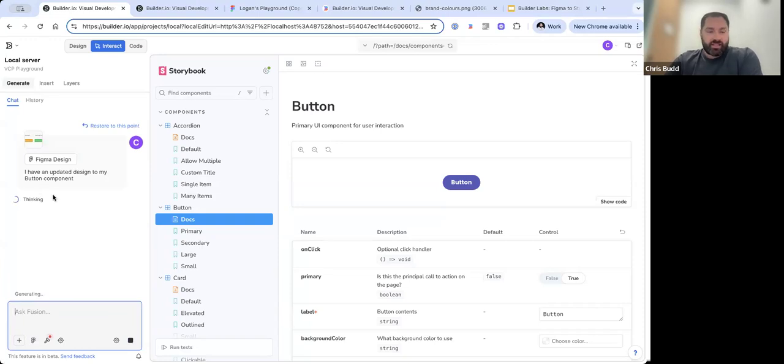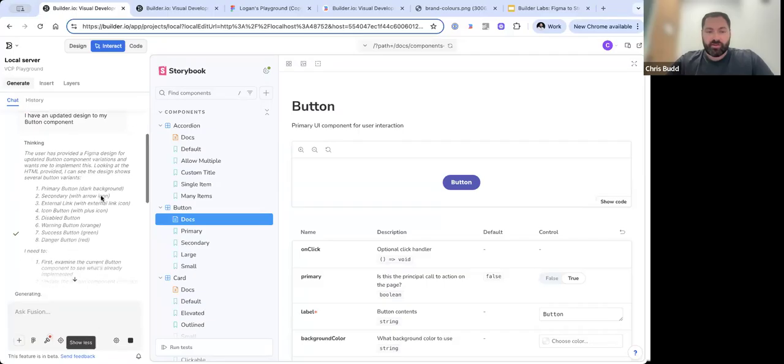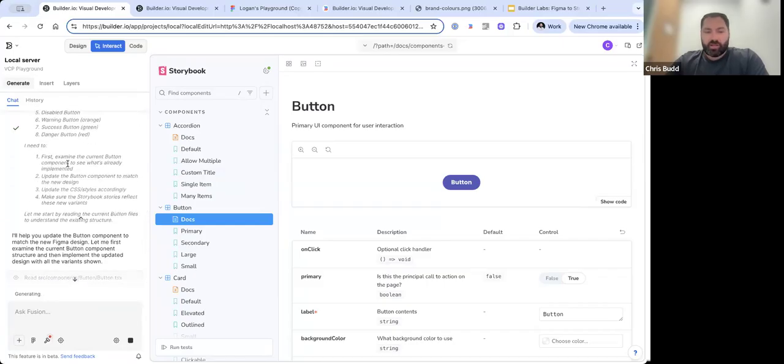It takes kind of an agentic approach, and it will start different tasks, doing different things. So it's going to have a phase of thinking at the beginning where it looks through what I provided. So you can see it's kind of analyzing the Figma design. It's found the primary button, secondary button, external, and it obviously can just see what we see. And then it's going to think about what it needs to do next.